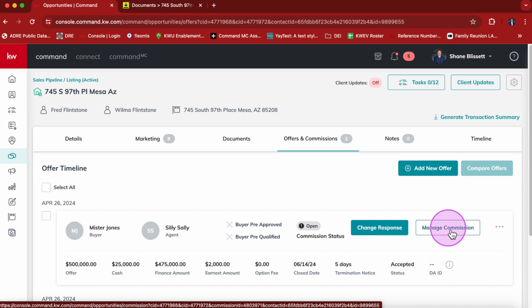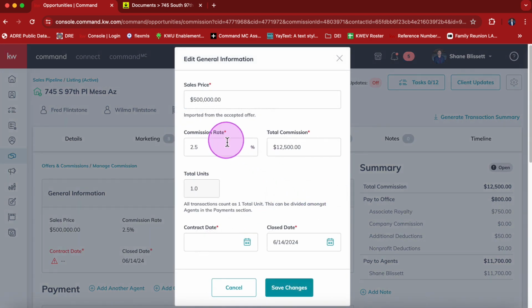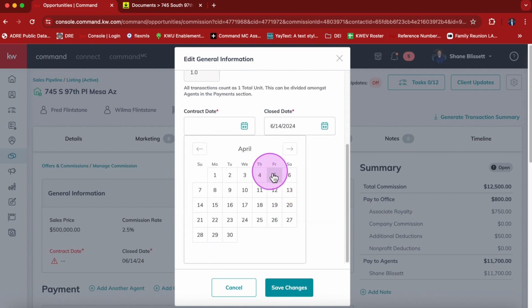So we're going to click this button. It's going to bring us into the commission request. Right off the bat, I can see, oops, I forgot to go in and update my details tab with the contract date. But that's okay. I can click right here and make that edit. So maybe we signed the contract today, the 26th.